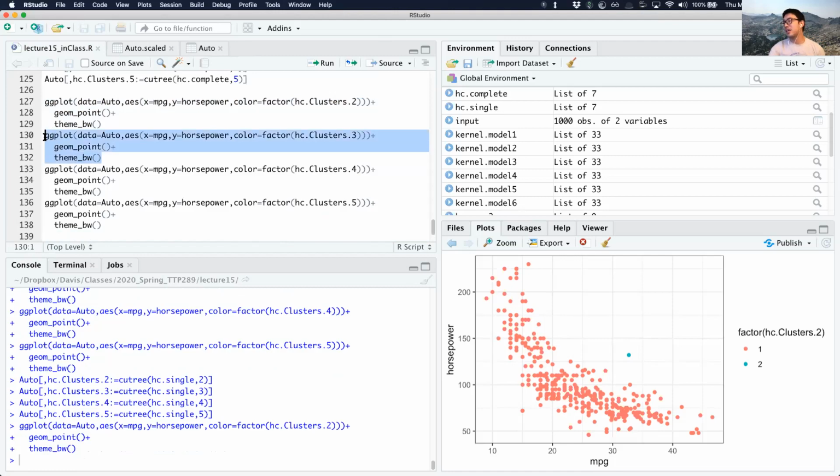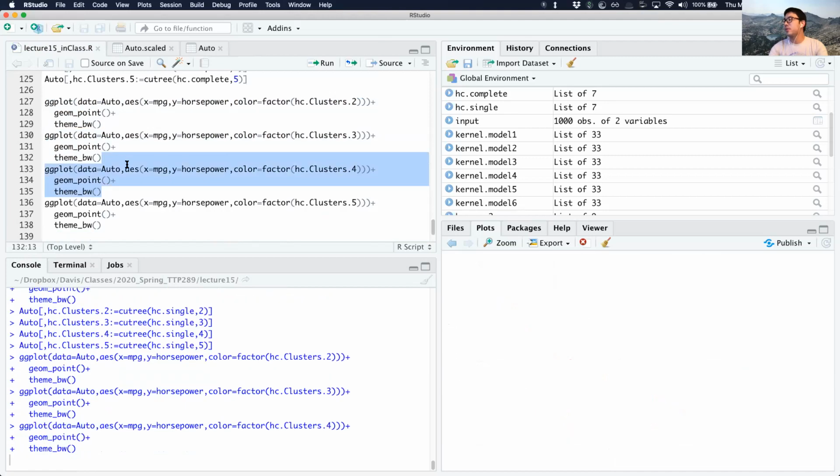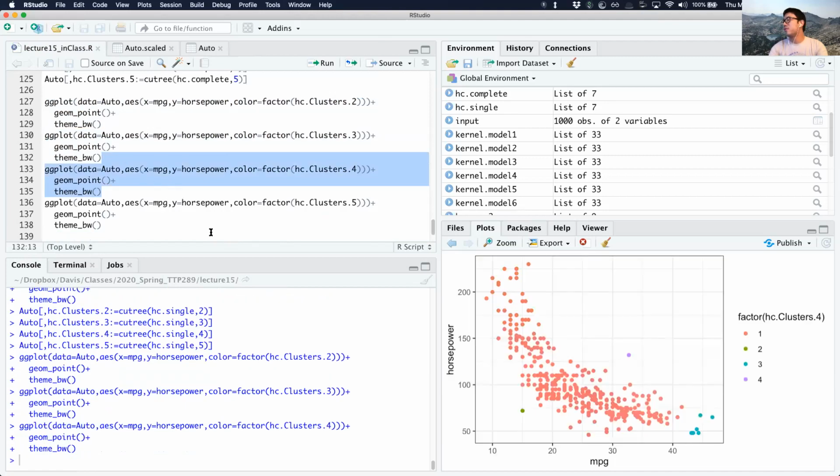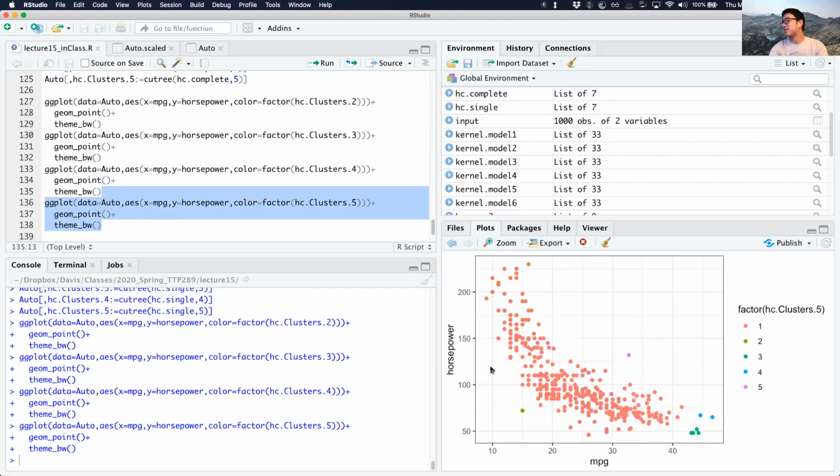So let's take a look at 3 clusters. Yep, outliers. 4 clusters. There's one guy over there. And 5 clusters.